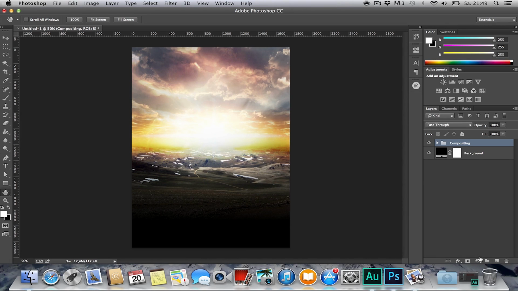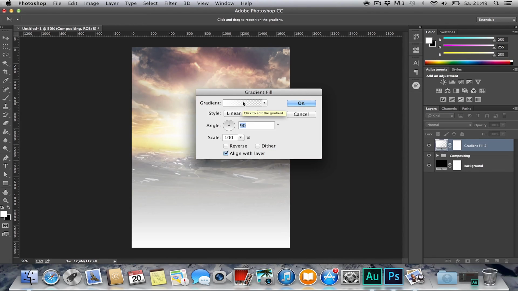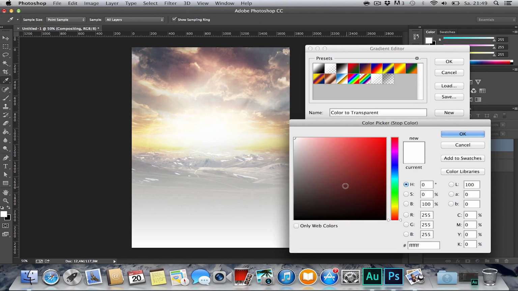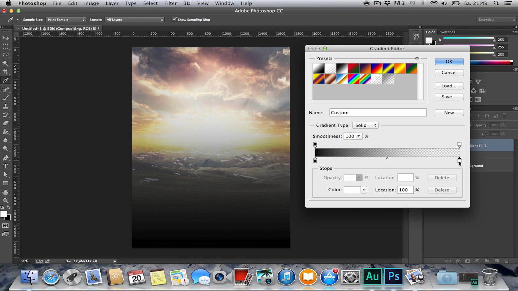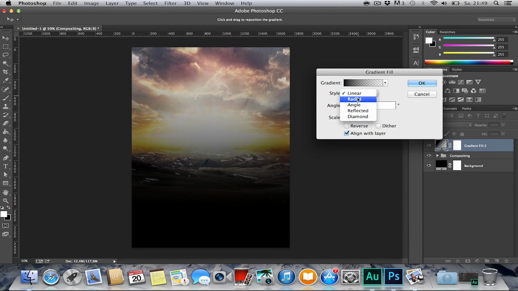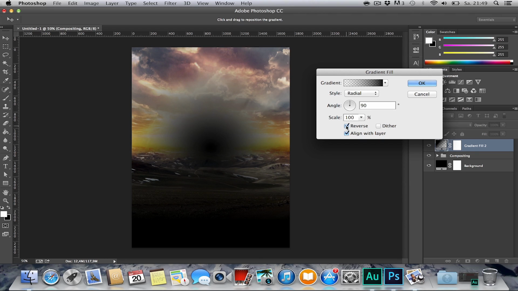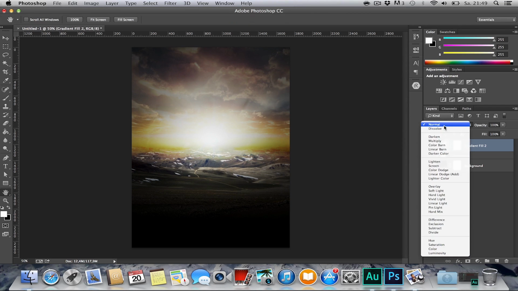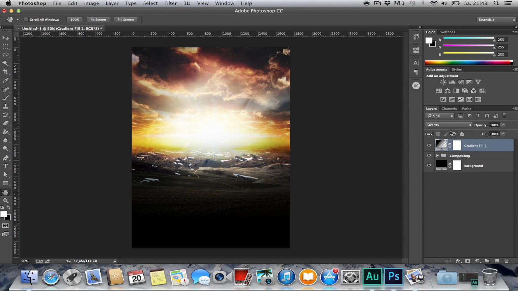And I want a very warm color set, but first of all let us create a vignette for our composited image right here. Make it black on both sides. Click OK. Go from linear to radial, then click on reverse and play with the scale. So it's going to start looking way more epic. Also, if you go down to overlay, as you can see here, but I think soft light is better in this picture right here.